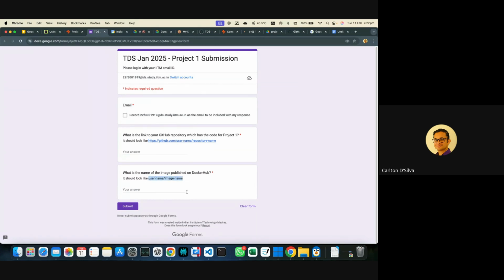It should be in this form: username / image name. So don't put the whole docker.io / this, that. No, just put username / image name, whatever your username is and the name of your image. We will parse it from our end. On our server, we'll automatically run a script that will be looking for these two things. So just remember to do that.